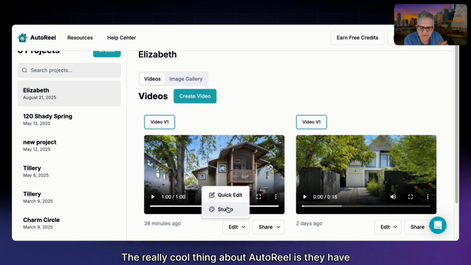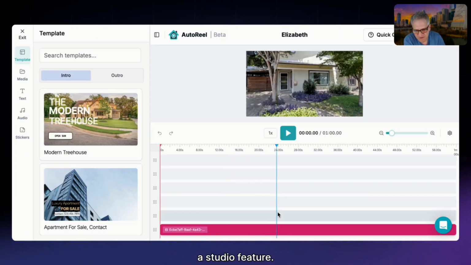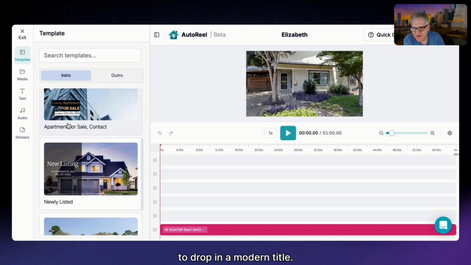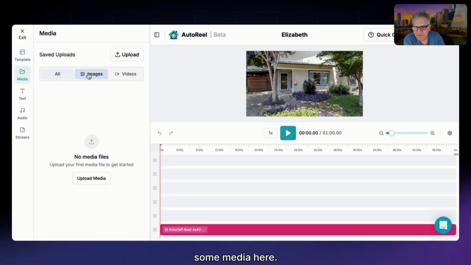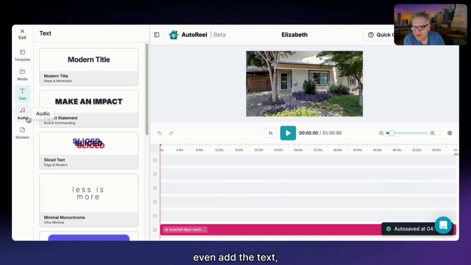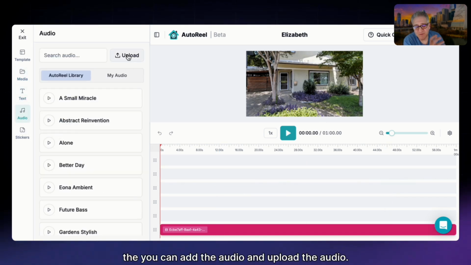The really cool thing about AutoReel is they have a studio feature. So the studio feature is really nice if you want to drop in a modern title, if you want to play with some media here, if you want to trim and splice like you would with a traditional editor, even add the text. You can add audio and upload the audio.